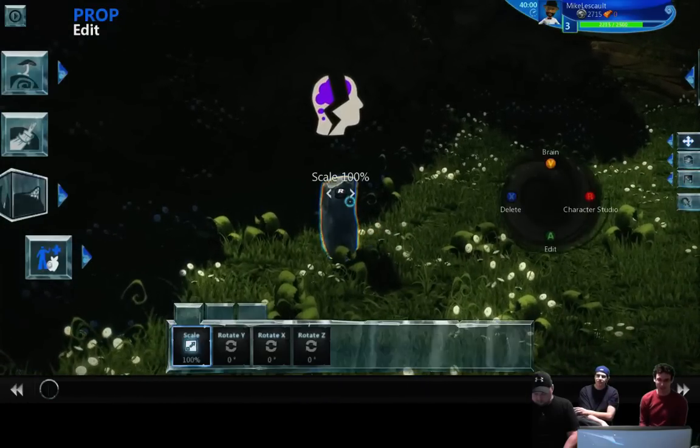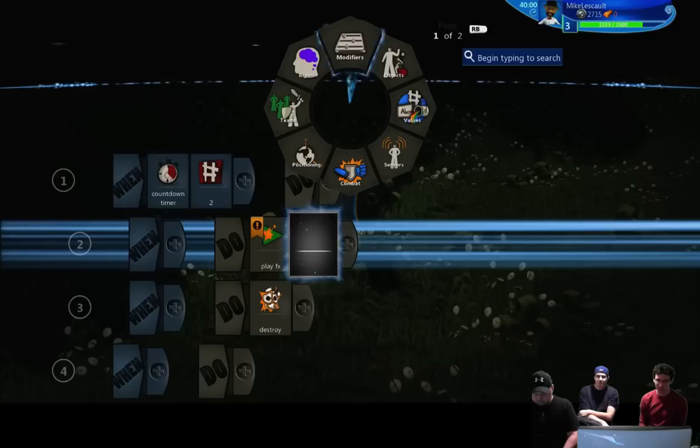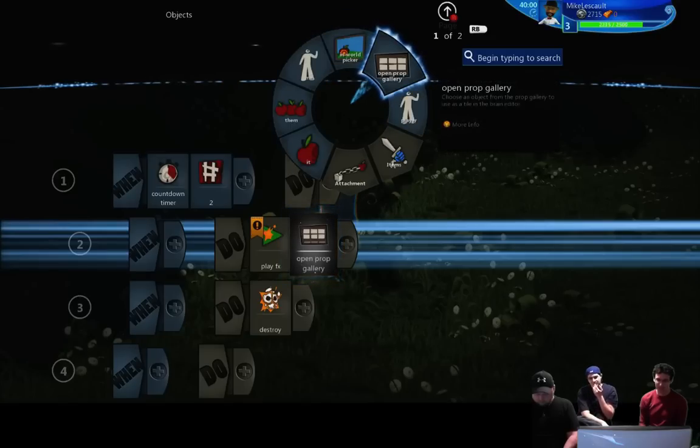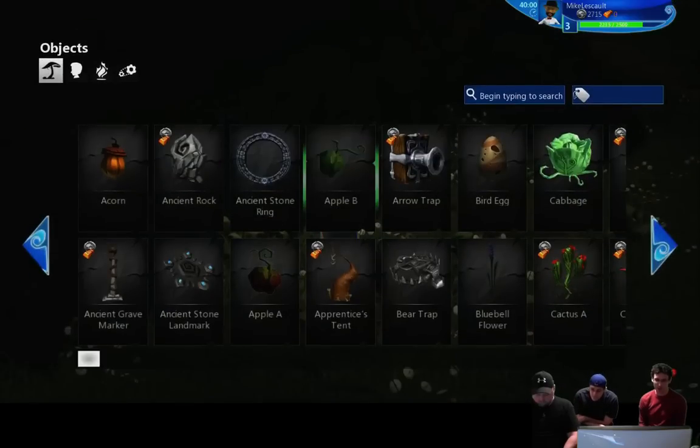So let's go ahead and finish this rock explosion up. So we'll set it up. I'm going to grab an effect out of the prop gallery here. So from objects into prop gallery.